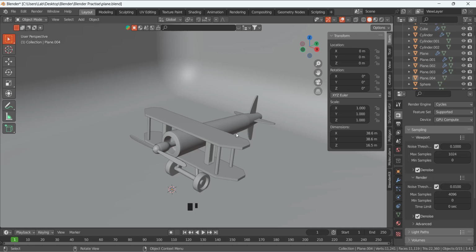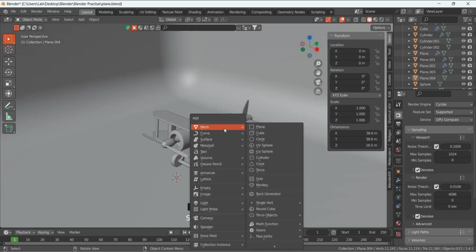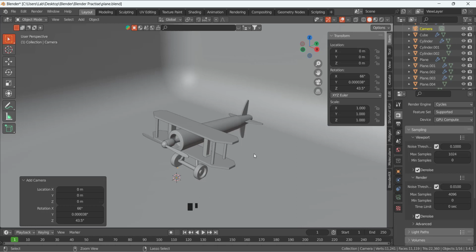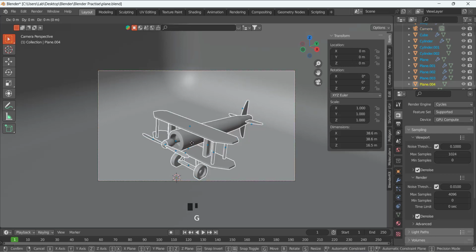Now if this is my view and I want to render this view, I am going to press Control Alt and 0. My camera is not added here, so Shift A and I am going to add a camera and Control Alt and 0. So the camera will lock this view, and we have to select everything, not this camera, not this one, and G.